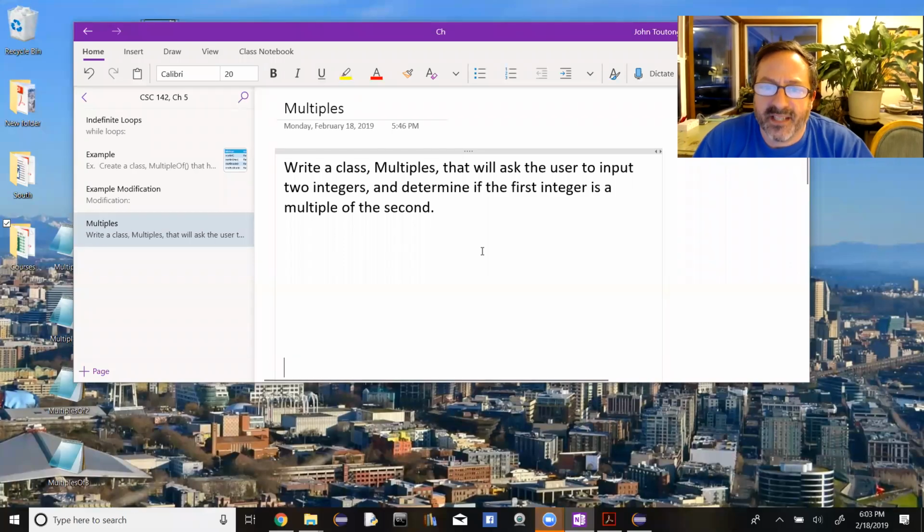Okay, I'm going to look at another example. This one I'm going to call multiples. Write a class multiples that will ask the user to input 2 integers and determine if the first integer is a multiple of the second. So this is slightly different than before. We're not randomly generating integers. We're going to get user input.